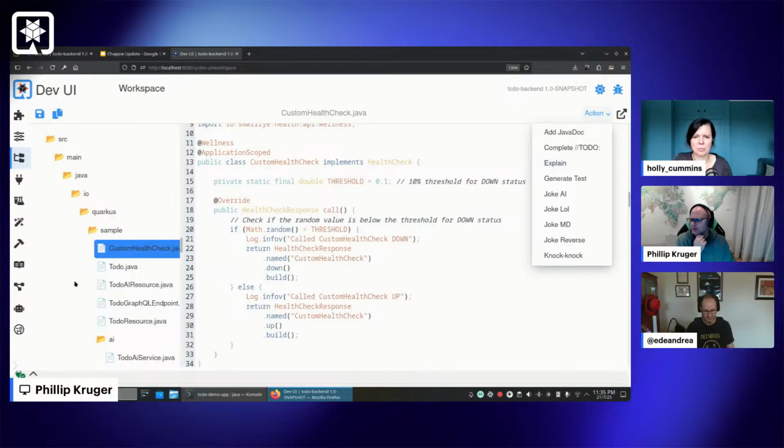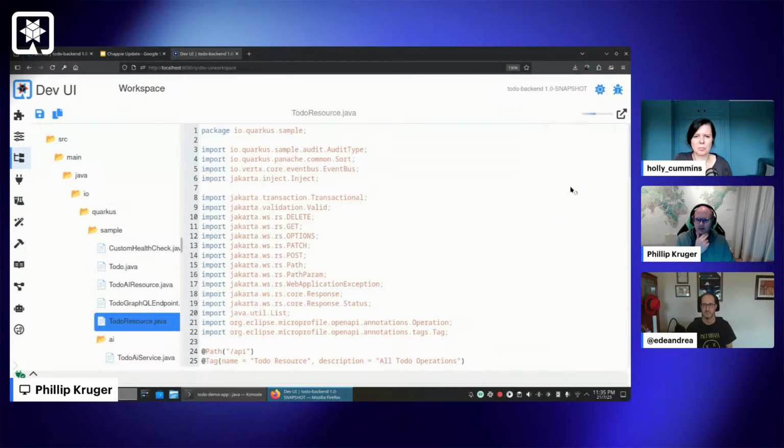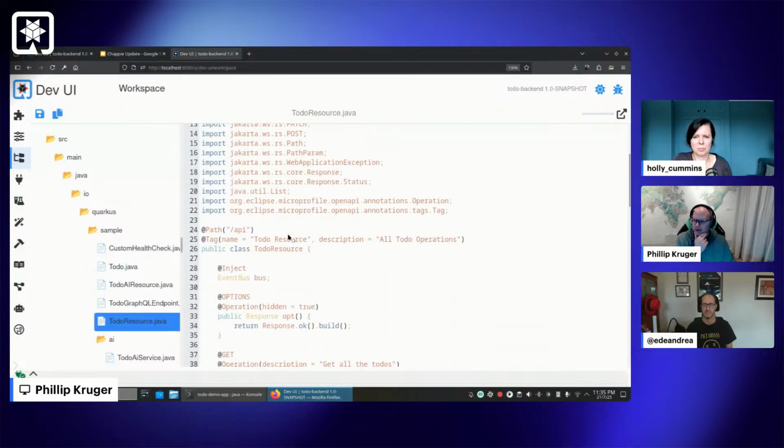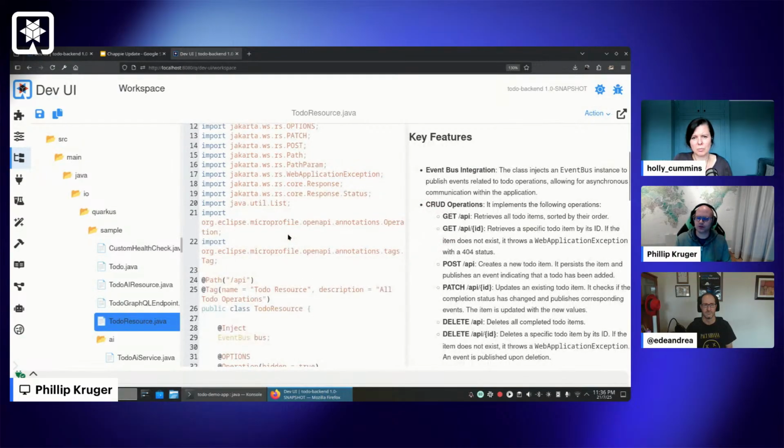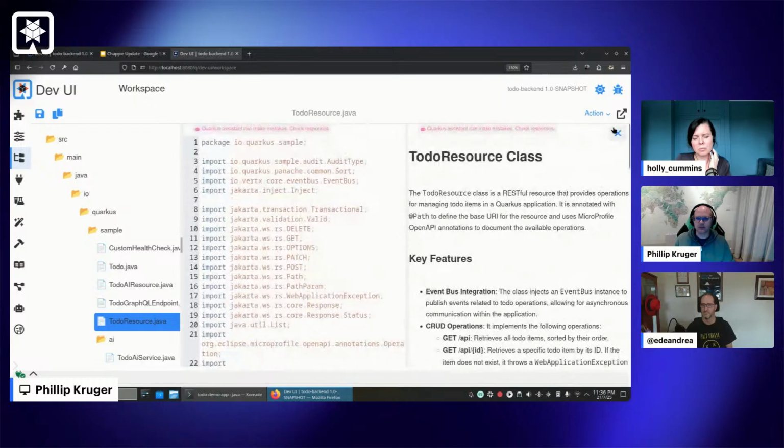The other one is you can just do an explain. So let's just choose something else. Explain this code. And this will come back as a markdown file. Right. So you can see how we use the existing workspace. So this will just explain what this code does.